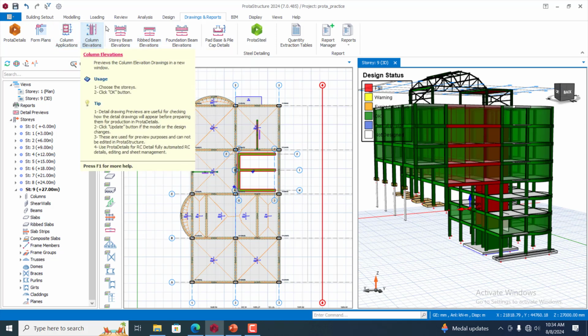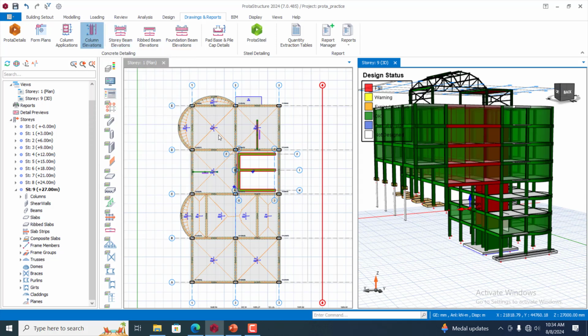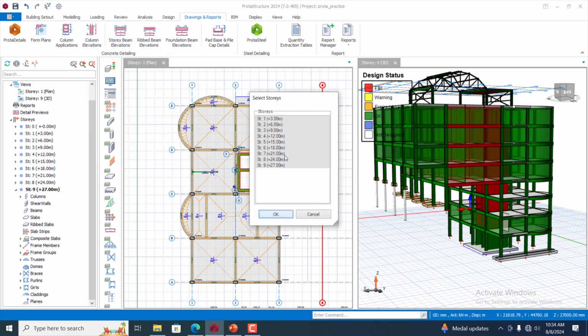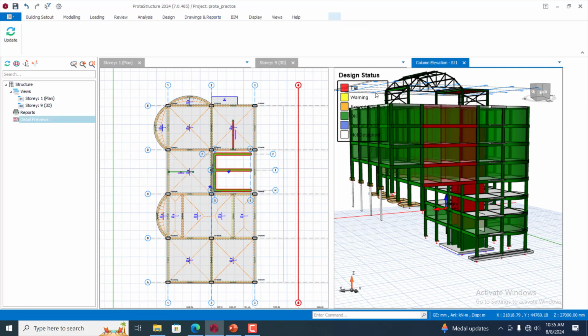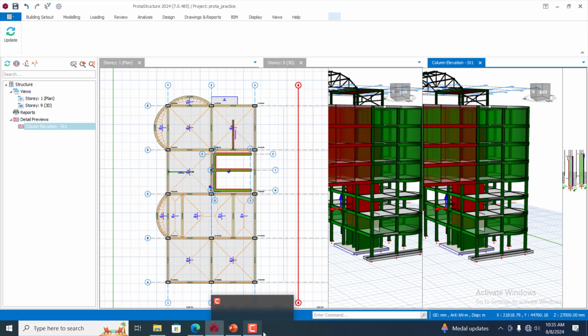So this helps to guide you to have a preview of how it's going to look like. On the drawings and reports, if I click on column elevation, for example, you can see all the list of the columns. If I want to just have a preview of my story one column, a separate window is going to be created specially for this. As you can see by the right hand corner of my screen, you see column elevation st1. It's loading in the background at the moment, so we will have to wait for it.